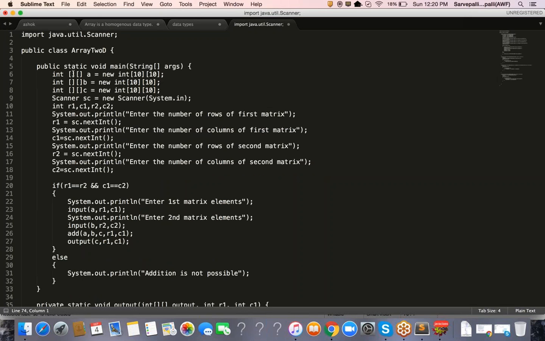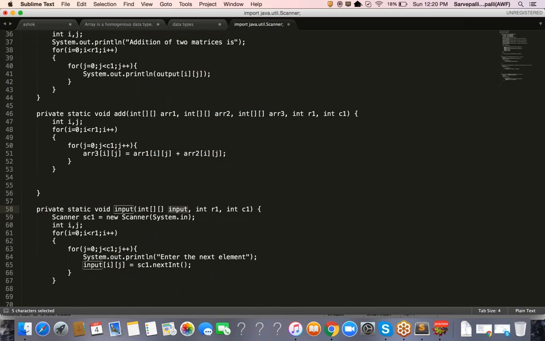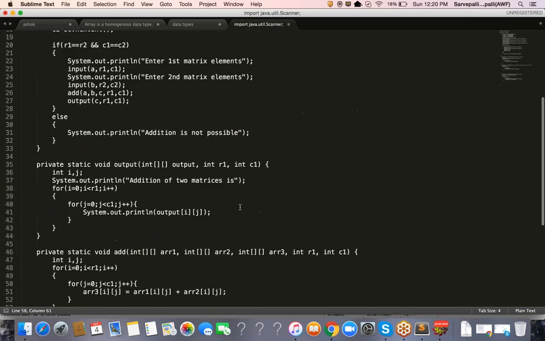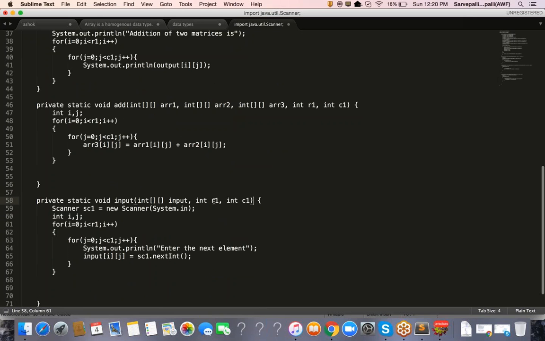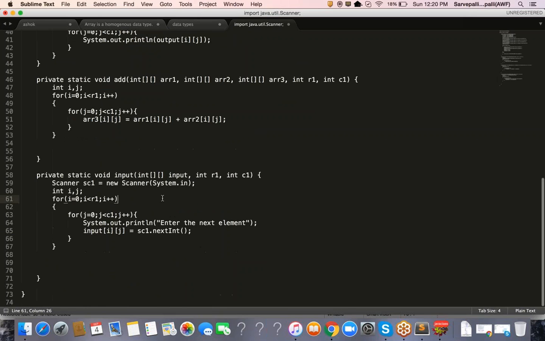So, what it is, I am explaining again. A is an array, B is an array, C, declaring scanner, getting all the inputs here. If R1 and R2, C1 and C2 are equal to each other, enter first matrix elements, calling the input method. It is passing the A array, so automatically the flow goes here. This input variable will be pointing to A's memory location. R1 and C1 are two different memory locations, but the values are copied here. Doesn't matter. And to be more clear, I can change this to row and column as well. Not an issue. Now, when I call for the first time using A, A's memory allocation is getting filled here. And again, I called input, B's memory location is filled here.